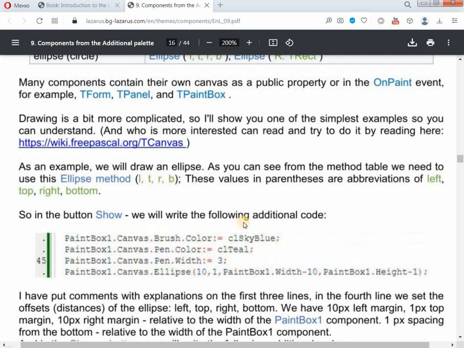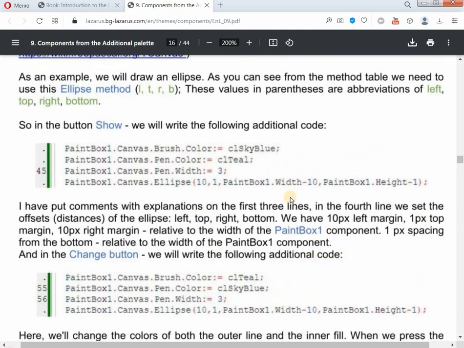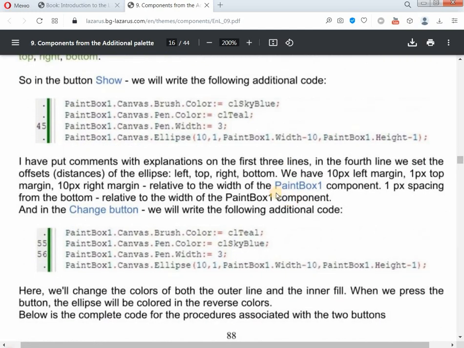These values in parentheses are abbreviations of left, top, right, bottom. So in the Show button, we'll write the following additional code. I have put comments with explanations of the first 3 lines. In the 4th row we set the offsets, the distances, of the ellipse: left, top, right, bottom. You may see them better in the PDF file.